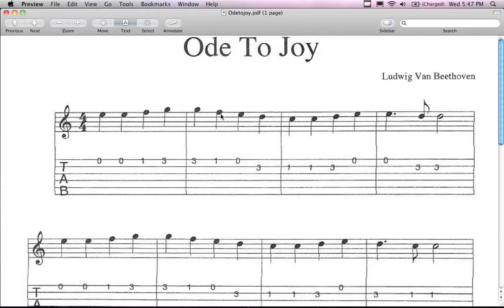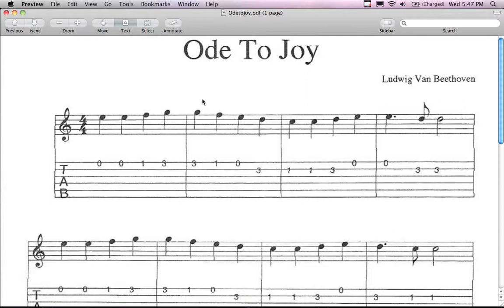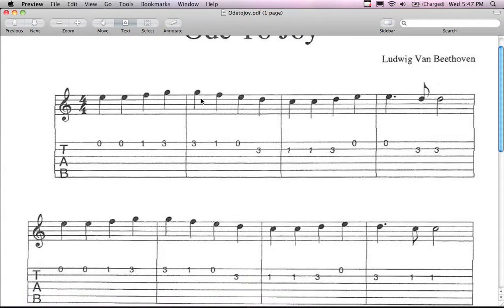And again, the tempo is missing from this particular slide, but it would normally be up here, or sometimes it's over here, but it depends. So let me explain the tabs to you a little bit more.